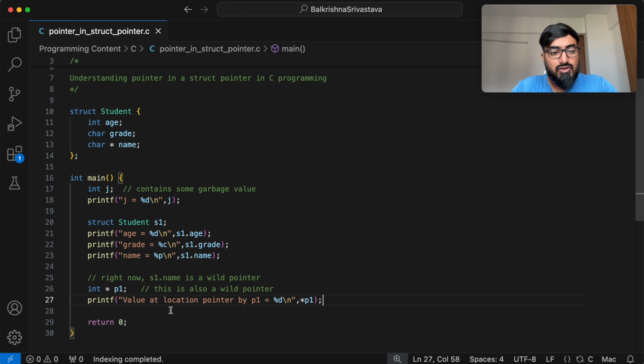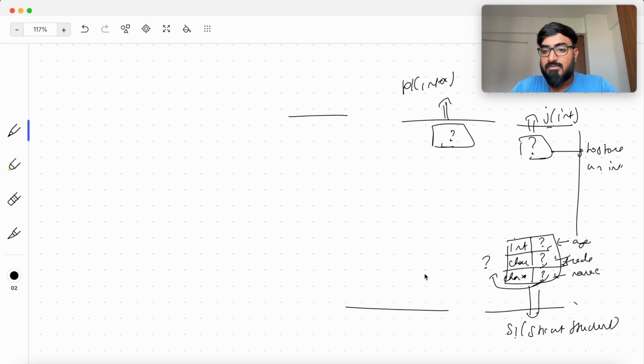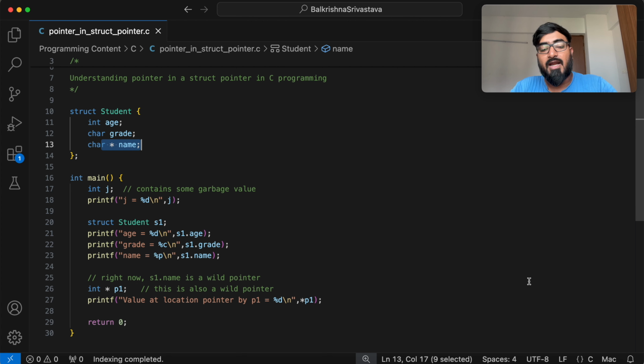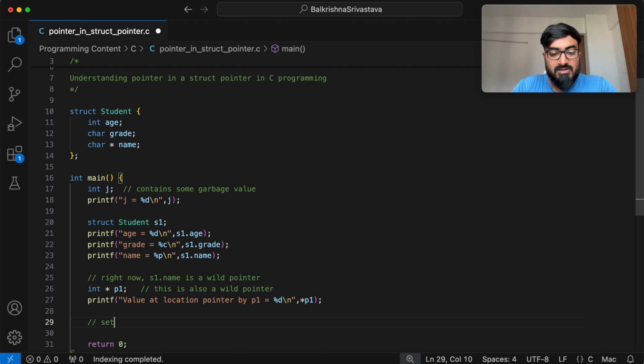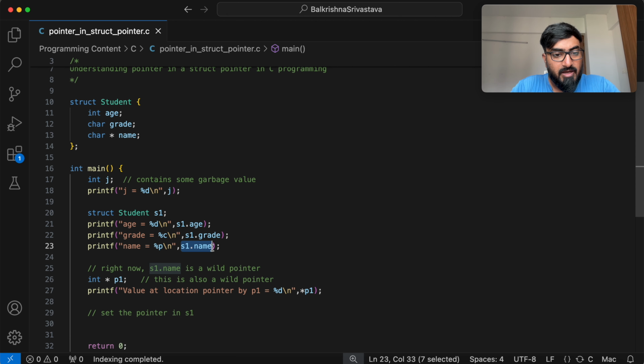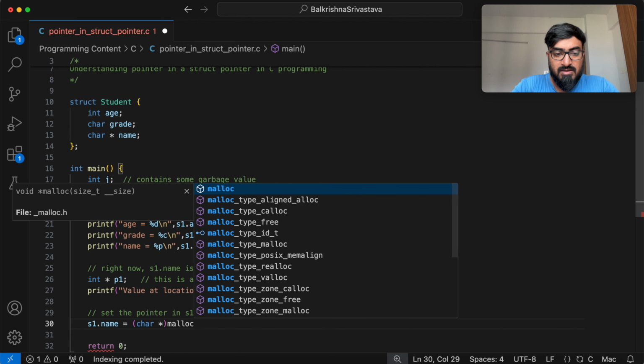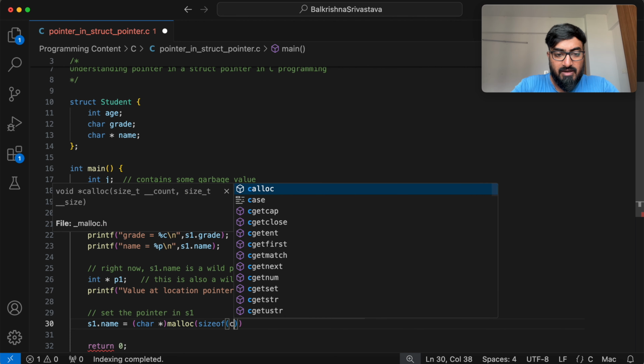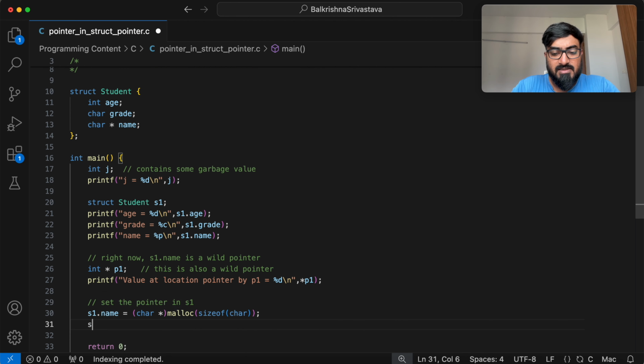Just as this is a wild pointer, when you create a struct, this pointer inside the struct is also going to be a wild pointer, because we don't know which address this is pointing to. If you want to use this, you have to make it point to a character. So now set the pointer in s1. We say s1.name, which is of type char pointer, is malloc of sizeof char. And I can say s1.name can point to one character.